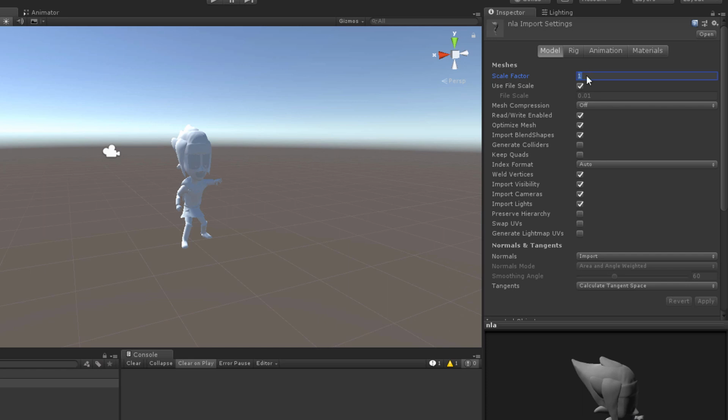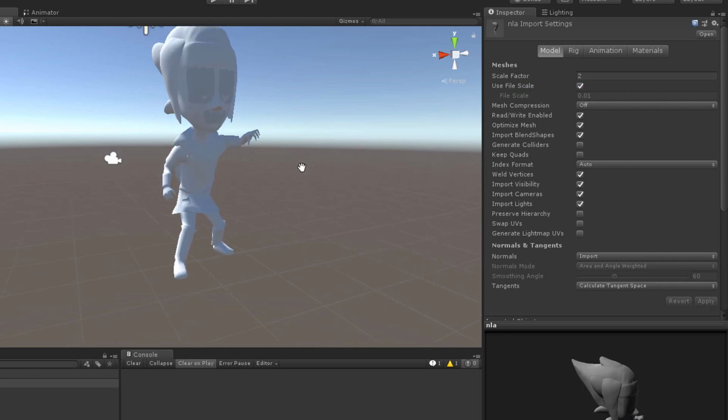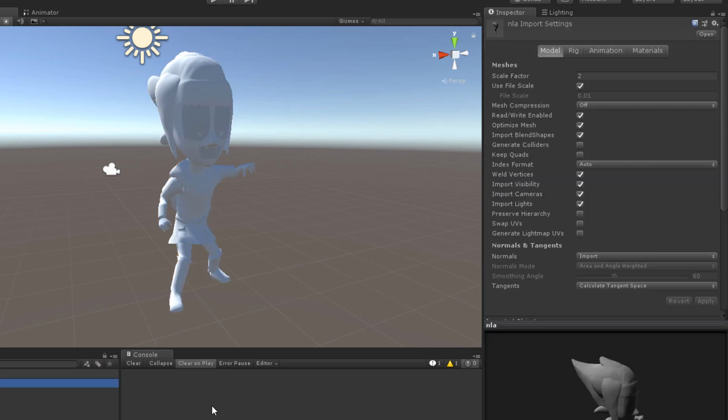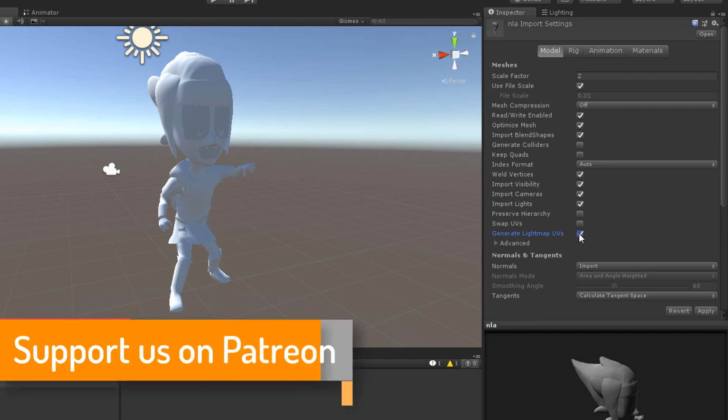I don't want to go deeply into every possible setting, but want to mention those which may be useful. In the Model tab, you can change settings that affect the mesh and its normals. Here you can adjust the base scaling of your object. The size of the mesh changes, whereas the scaling of the transform component in the scene remains the same. If your lightmaps aren't displayed correctly, you may need to check Generate Lightmap UVs.